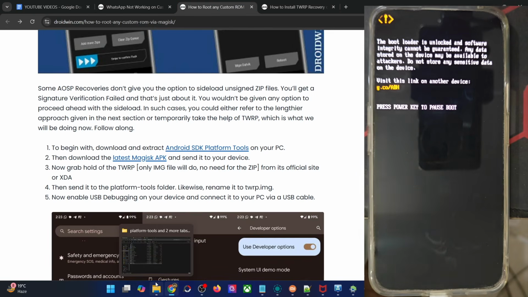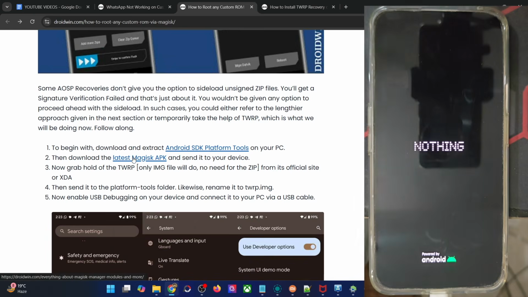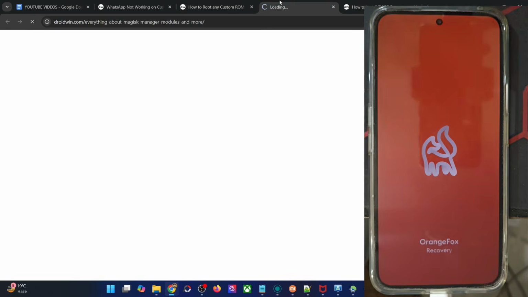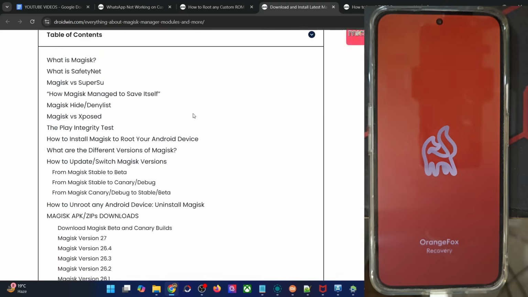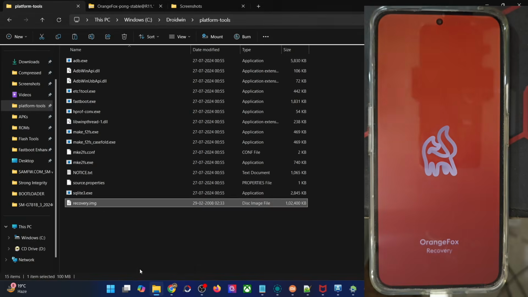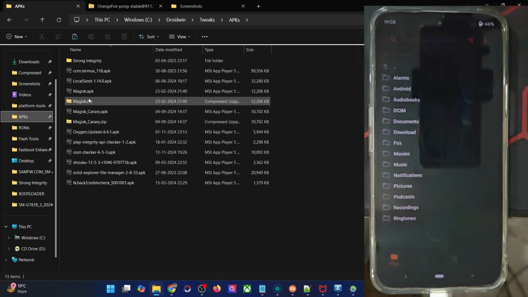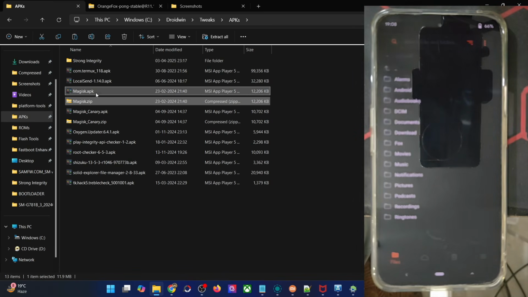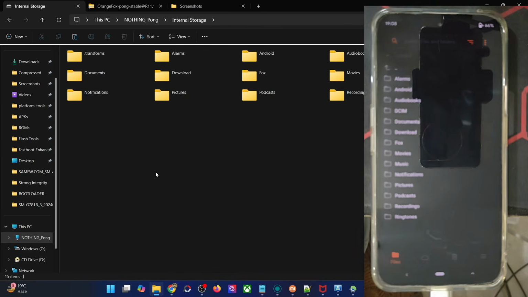And once your phone is in the recovery mode, you will then have to transfer the Magisk file. Transfer both the Magisk APK and the zip file from my guide. You could download the Magisk file from here. I'm using the Magisk version 27 as of now. So let's download both the APK and the zip file. It should be somewhere here. Just give me a second. Magisk zip and the Magisk APK. Let's copy both these files and transfer them onto my phone. And the file transfer is now done.